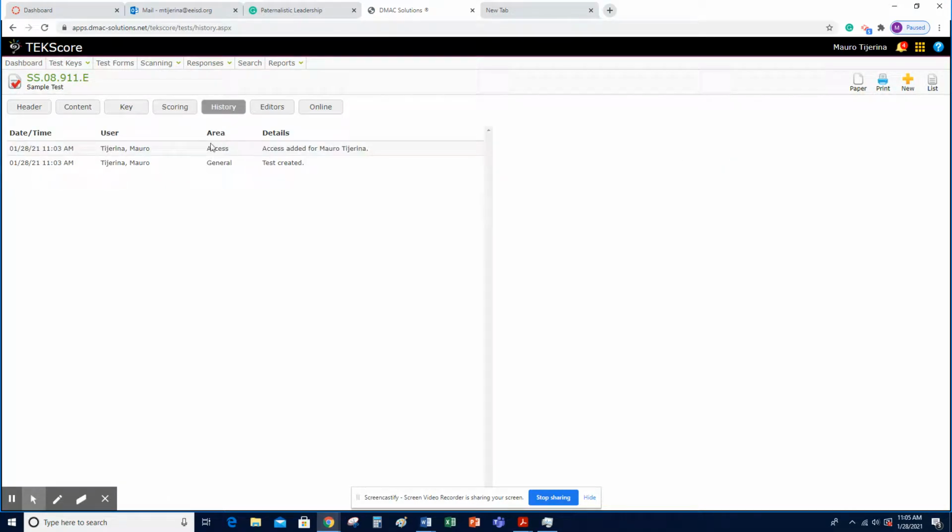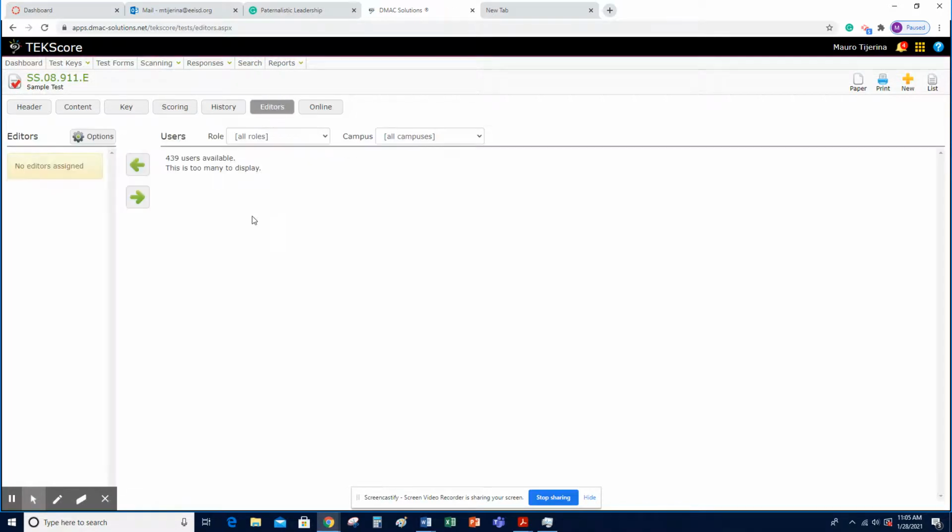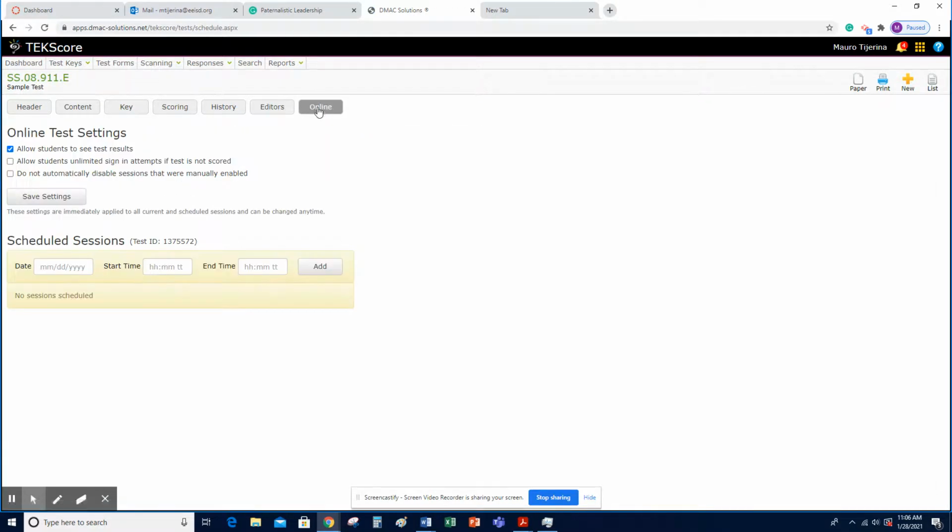There it is. Just basically information on your exam. Editors. On the editors, you can actually look for more people and make them editors of this exam. I don't recommend this. It's up to you. And then you can go to online. This is the good one.